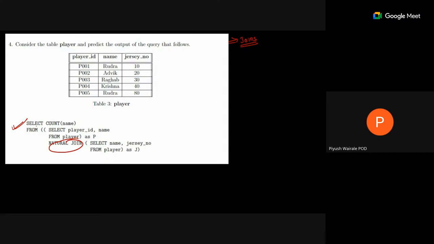Okay, so how will you approach this particular question? With ID and name field and jersey. So whatever is the same, that will be matched. So on the basis of name, we'll probably be joining. I think that appears to be good.